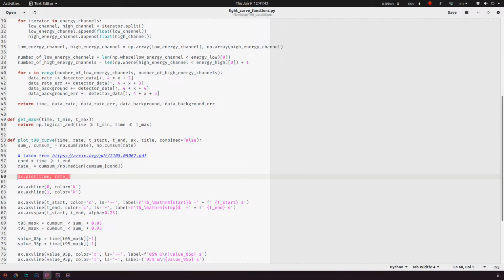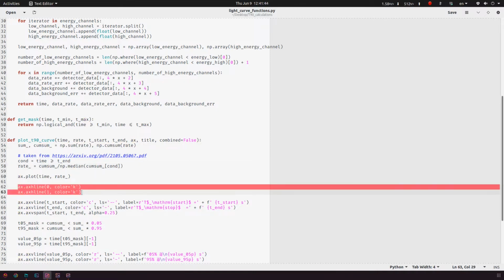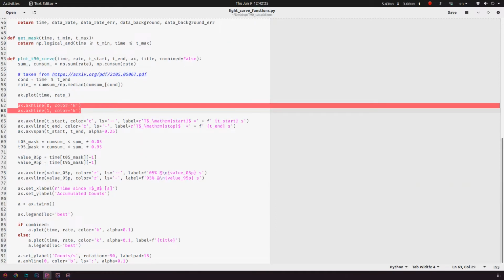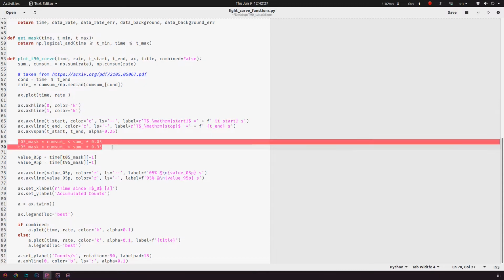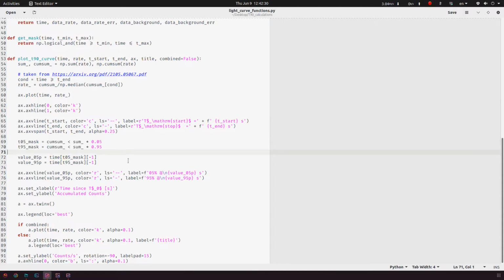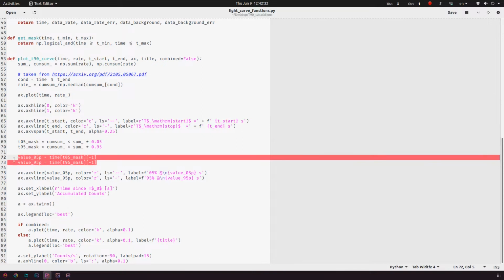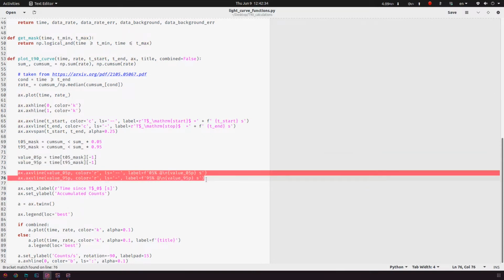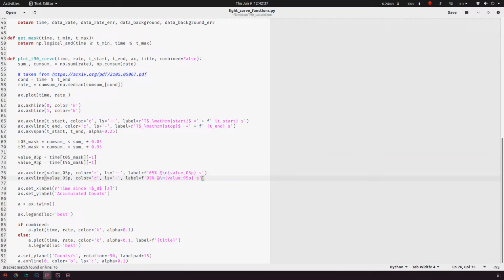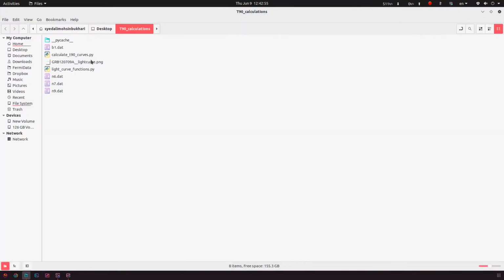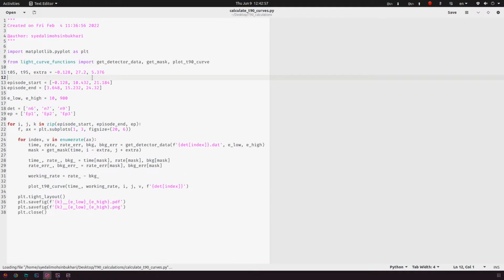When this function plots it, these are some lines to show the boundaries of current time restraints. This is the mask for 5% and 95% calculations, and then we apply the mask to our time duration as well. Then we plot it with respect to the values that we have. Next, we take a look at calculate T90 curves. This is the main function that uses the light curve functions to generate the required T90 plots and the data.